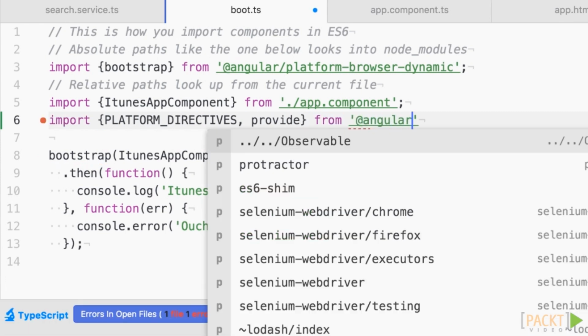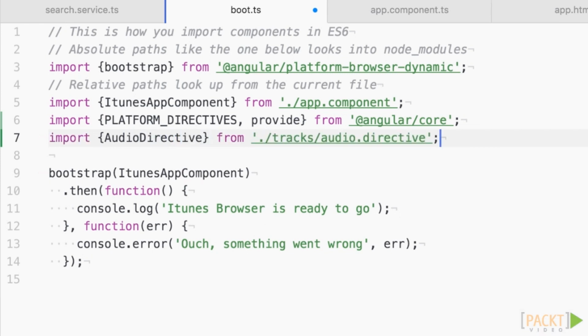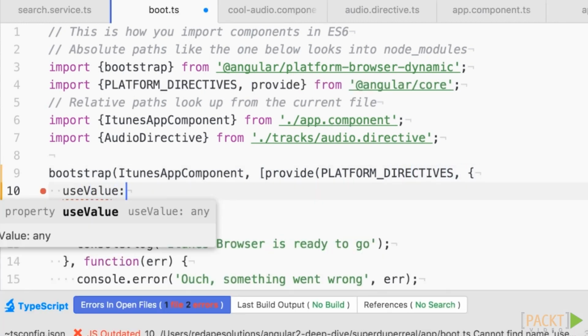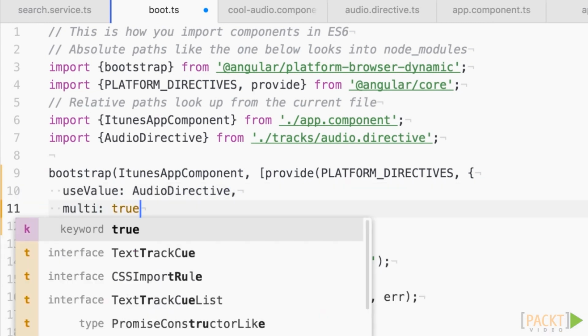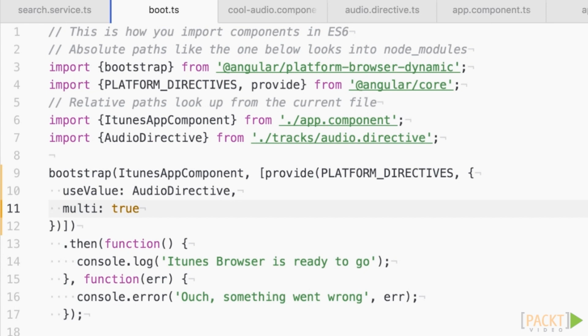Using multi, we're going to be able to add the audio directive to the set of core directives. Now since we're extending Angular's platform directives, the right place to code this is within the bootstrap method. So we'll add the array of providers and call provide platform directives, then we'll add useClass audio directive, and we set multi to true so that we extend the platform directives instead of overriding that set. We can now head to the cool audio component, and even if we remove audio directive from that list, it will not break the code because audio directive is now a part of the platform directives, which are automatically set on the component. That's a very nice trick to keep the platform pluggable.